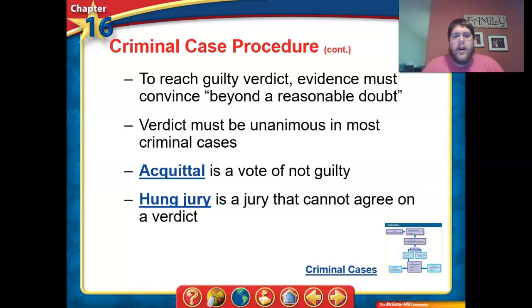So a couple of other phrases that you're going to be seeing if you ever are in a court procedural case, hopefully in jury duty, which I know I always want jury duty, but I've never actually got to. But you get acquittal, which is the person is not guilty. Then you have what's called a hung jury. So a hung jury is that they cannot agree on a verdict. So there you have it. Those are the steps in a criminal case.